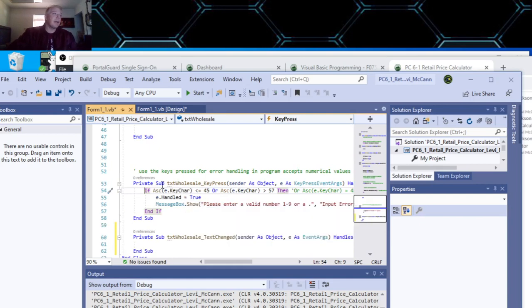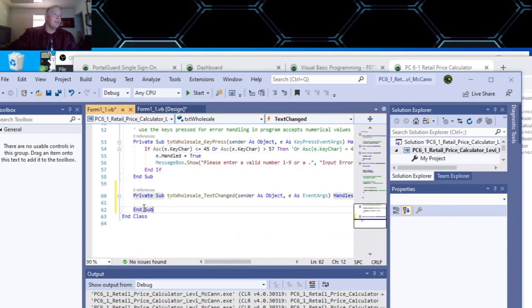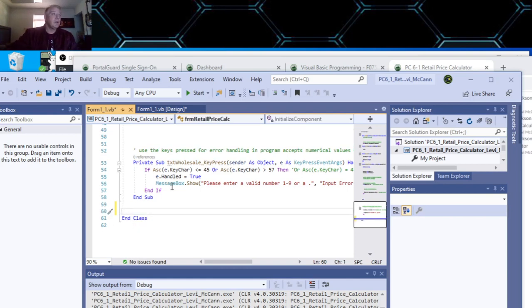And then that goes up to our key press event, which we don't need the text change anymore because we're using the key press event. This checks to make sure that the user enters a 0 through a 9, so any of the numbers. You can also enter a period, like 10.00, and that's okay. But if you wrote out the word ten, that wouldn't work.